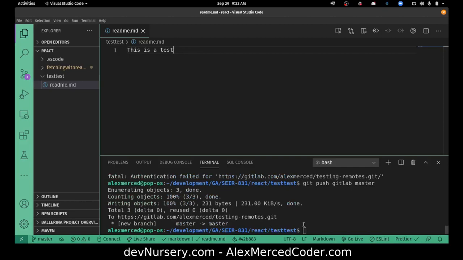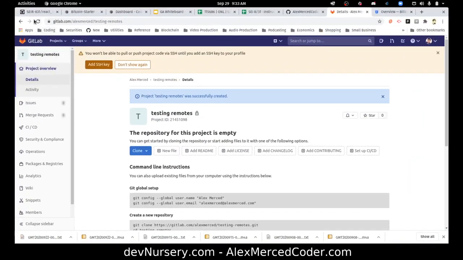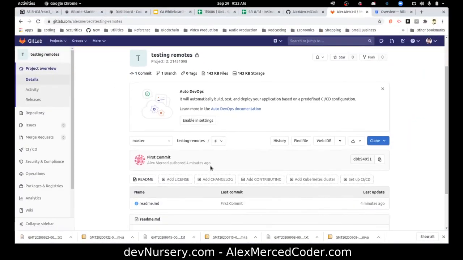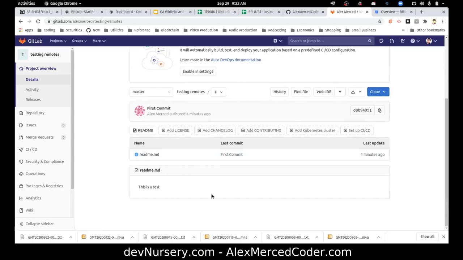Okay. So it asked me for my username and password that time because I haven't configured SSH on that one. I have a separate video on SSH keys. Go check that out if you want to know how to set that up. So now if I refresh this, there it is. There's the code. Okay, so now I have it on GitLab.